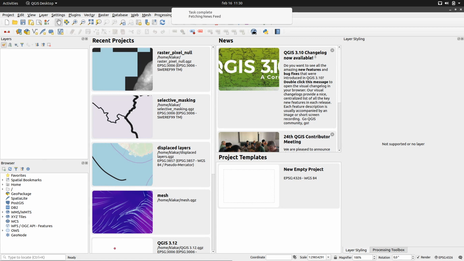Also, Oracle support is improved. So now you are going to be able to use curves and surfaces according to the Oracle standard, at least. If I read the commits correctly, this will also be backported to 3.10, the long-term release. We'll see about that.